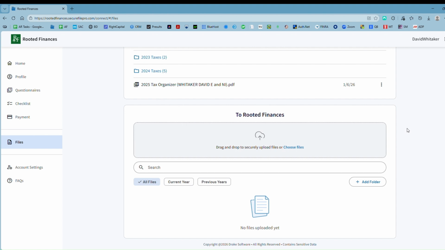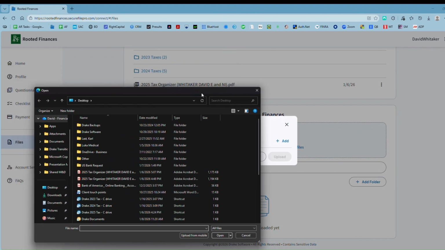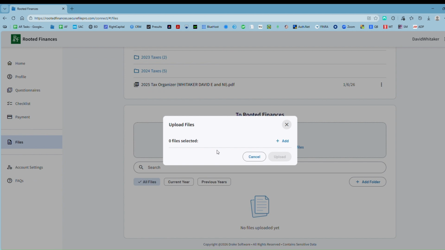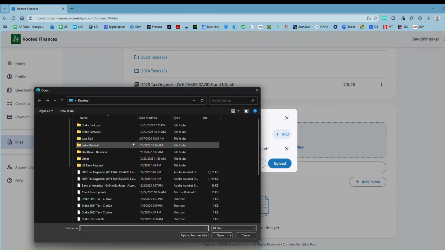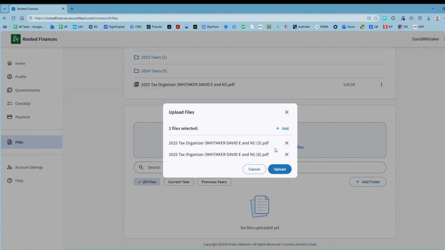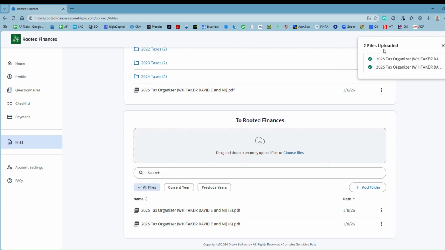So under the same files tab, towards the bottom of the screen is where you're going to share documents with me. You can simply drag and drop documents into this gray section, or if you click here, you can upload documents from a file on your computer. You can upload multiple documents by clicking add after you've chosen a document, and you can stack other documents in here. When you're ready to upload documents, you're going to click this blue upload button. Then you're going to get a confirmation when your files are uploaded. You will now see your files at the bottom of the screen where I can reference.